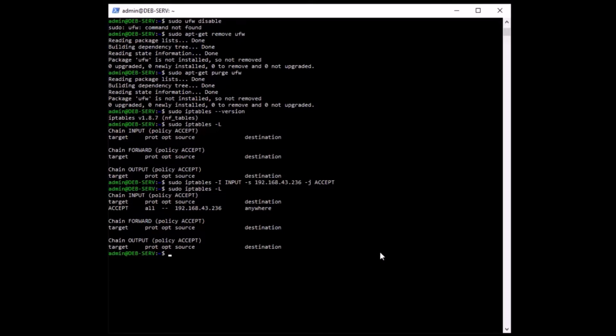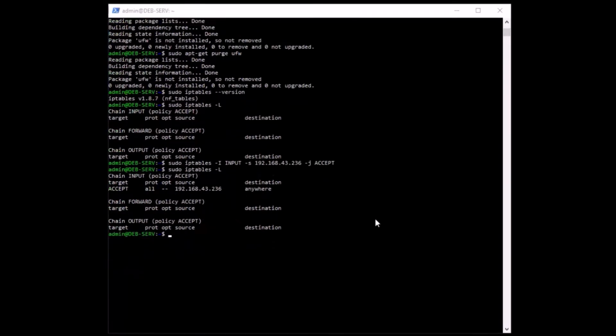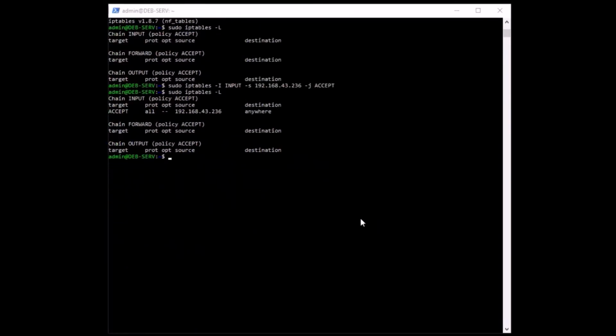Okay, this is enough of this babbling. Let's just go to some other stuff, because those are just basic things that everyone should know about if they want to start with iptables.